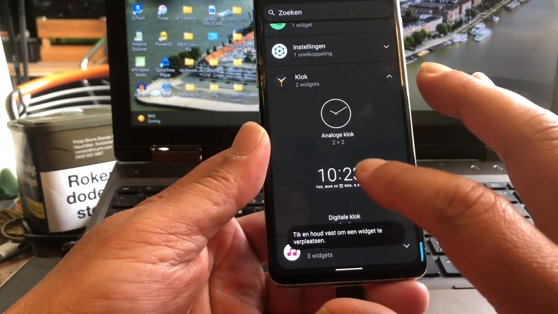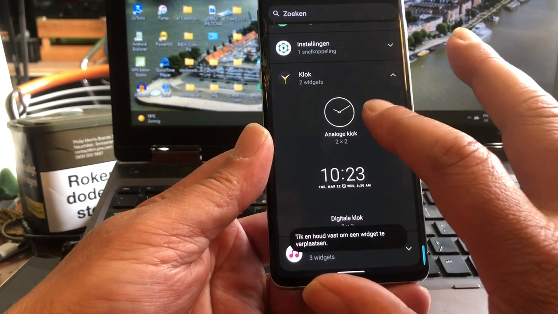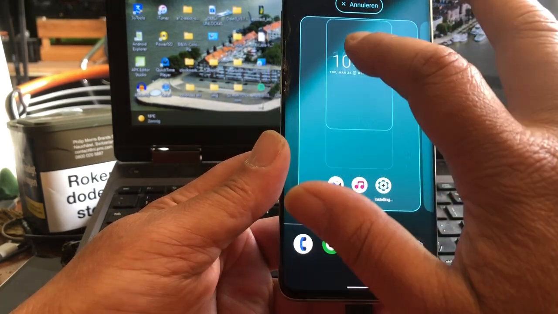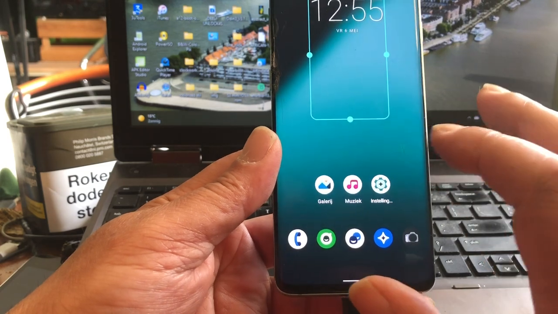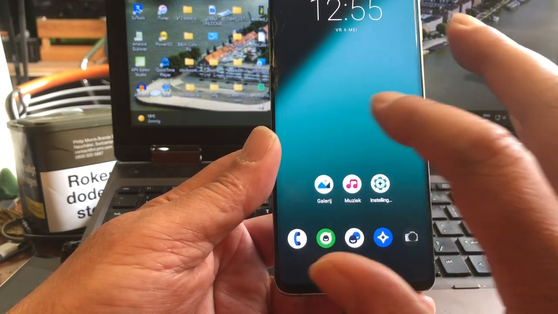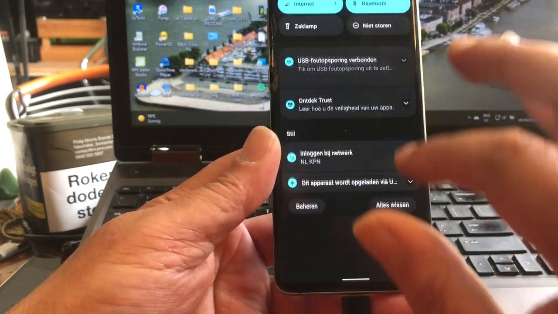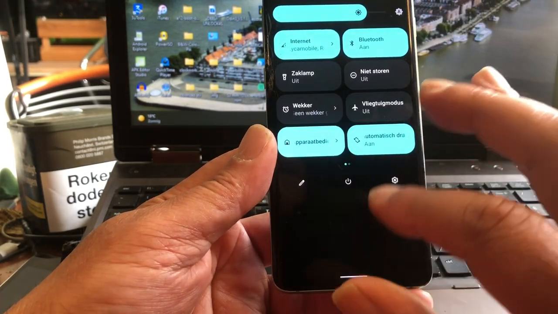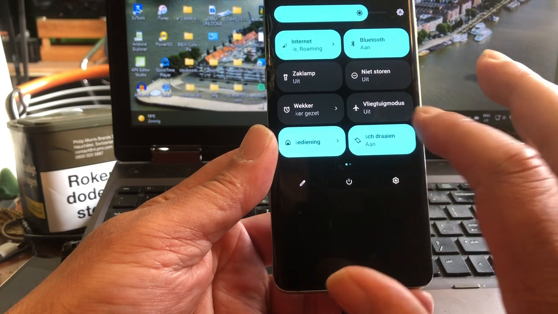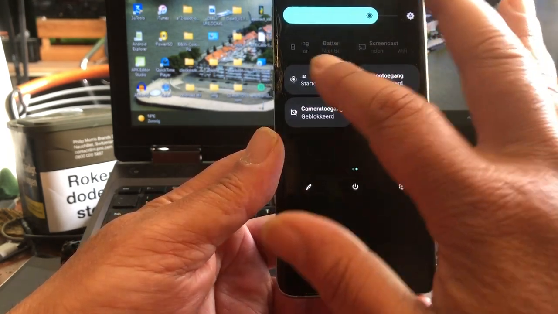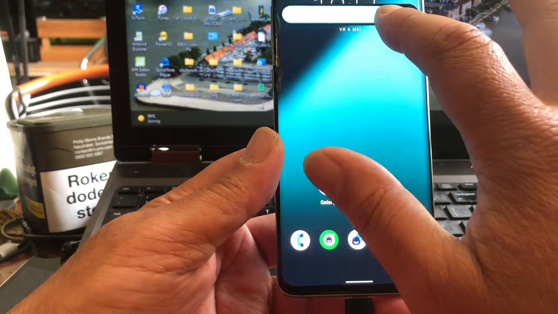Analog clock. Okay, so no fancy widgets. It doesn't have to. We can do that ourselves. So we put that one back, make it a little bit smaller. Nice, lovely. Oh, look at that. So here we can have all our little toggles. This is so sweet. Very lovely.